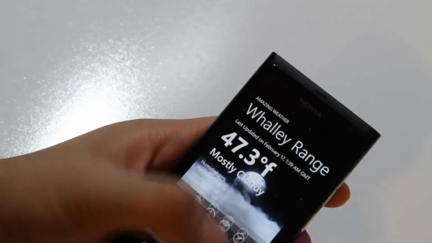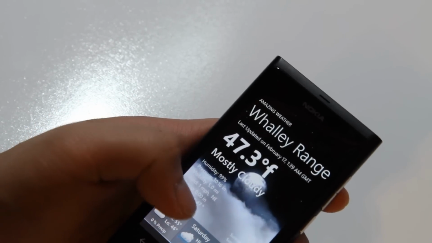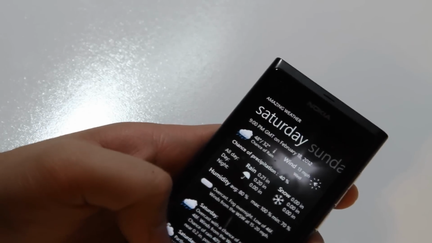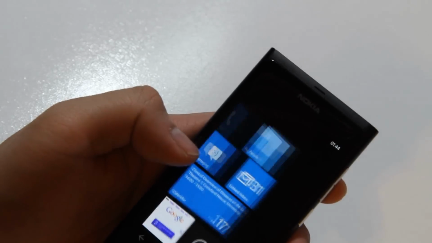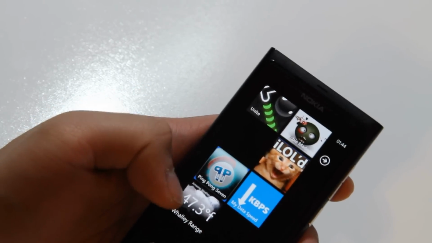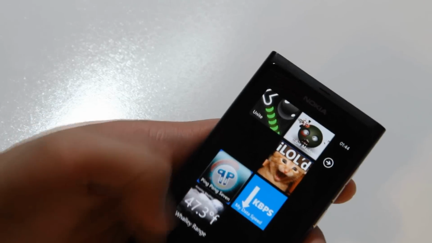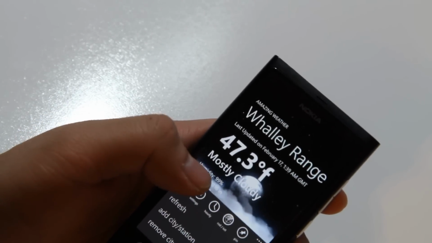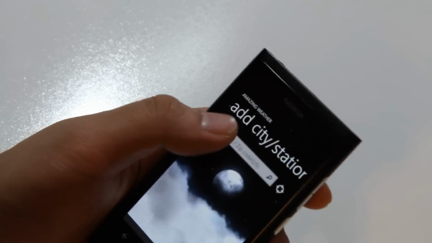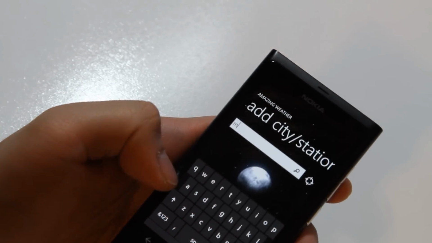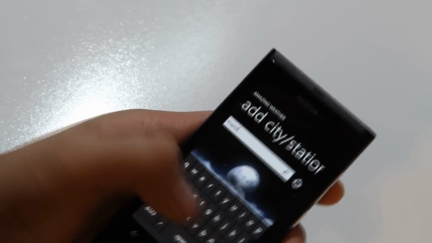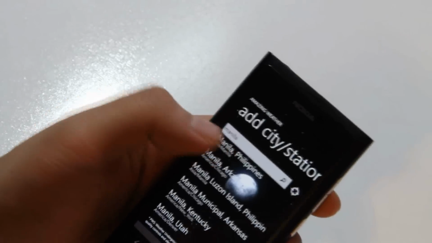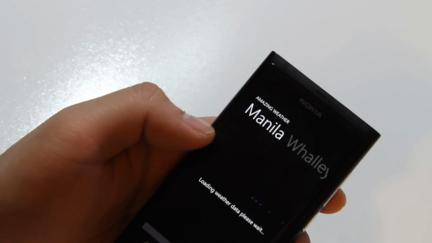Let's set up a live tile. And then that will be for that particular location. It's telling you the temperature. And we can also add a city. We'll add Manila, Philippines. What's the weather like right now?